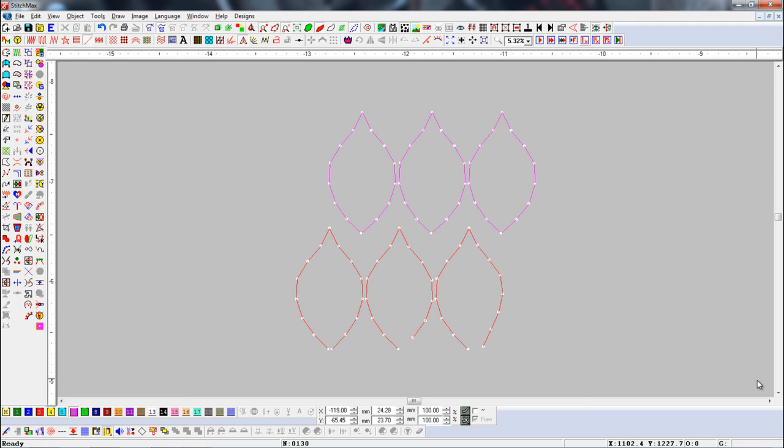If we press the Close Shape button with the Control key, then objects which are not closed will be selected, and if we press the button with the Shift key, then objects which are closed shapes will be selected.